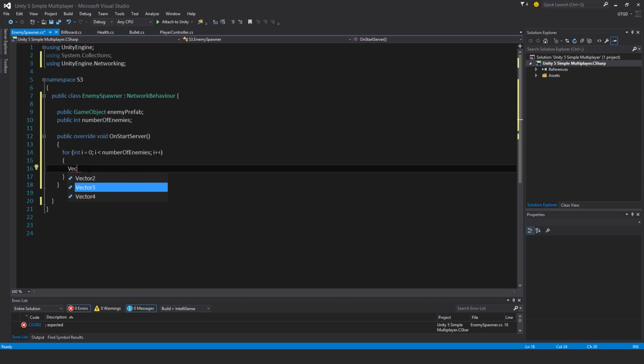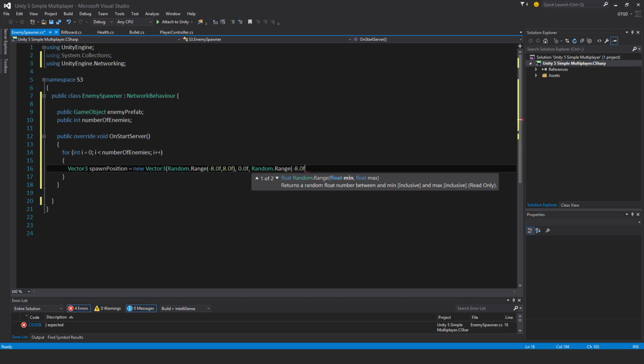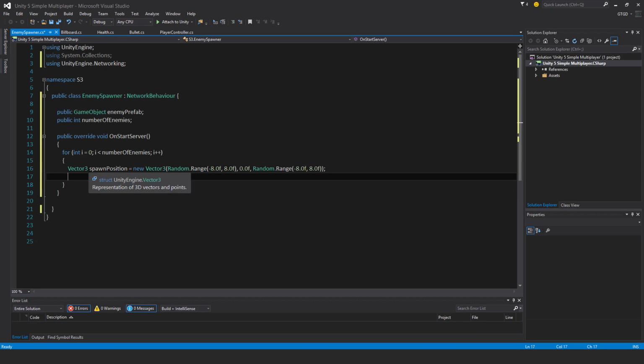Okay, Vector3 spawnPosition is equal to a new Vector3. For the x placement, Random.Range minus 8.0f to 8.0f. In y, I don't want it to move. Oh, whoops, let me just close that bracket there. There we go. So don't move in y. And in z, again, Random.Range minus 8.0f, so to identify that it is a float and not an integer. Okay, so that's the spawn position, a random spawn position.